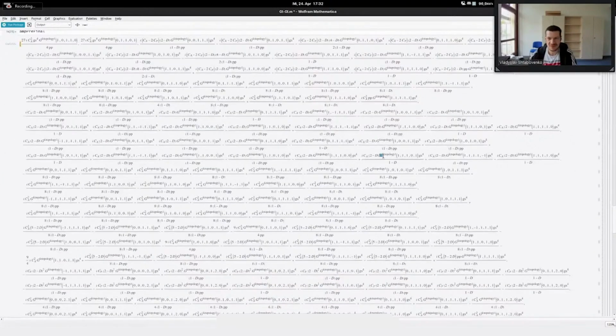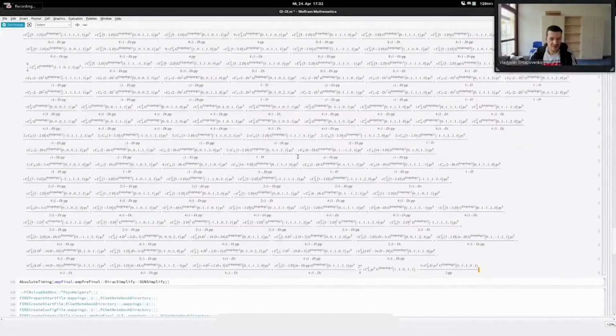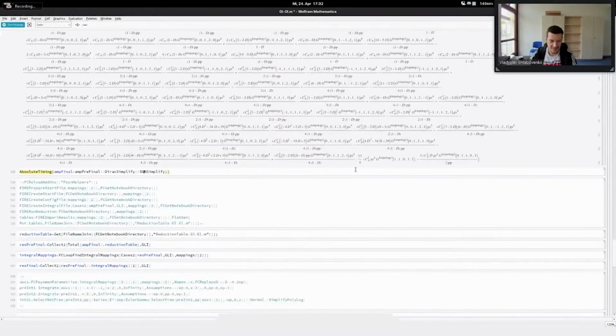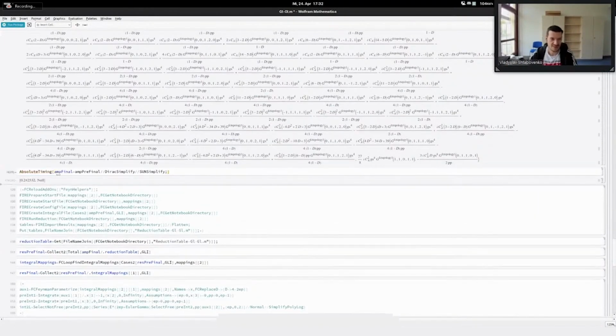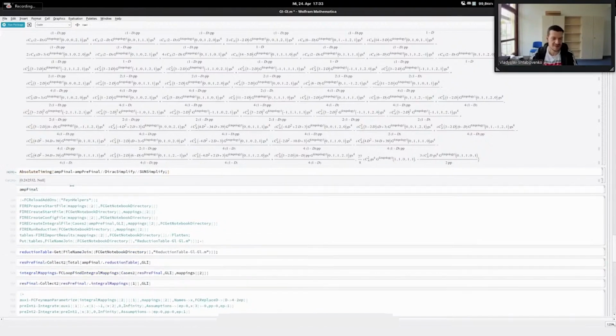So you see there is a G, FCTopology1 is the ID of the integral, and here I have the powers of the propagators as the arguments. And then I can usually apply some more Dirac and color algebra simplification, depending on the type of the amplitude I'm calculating. And then I basically have this final amplitude.